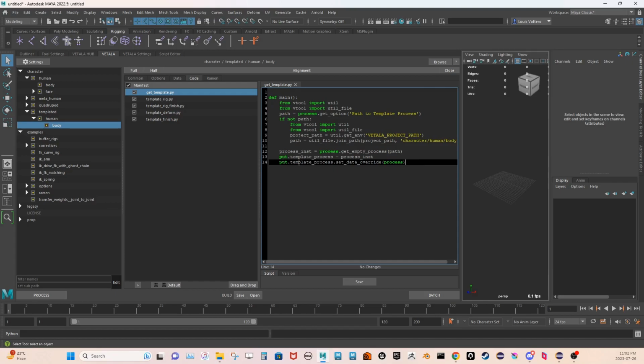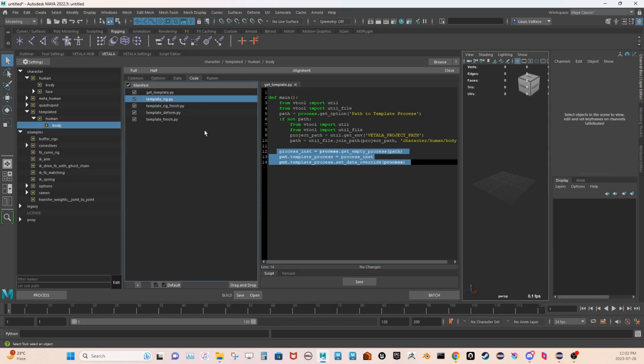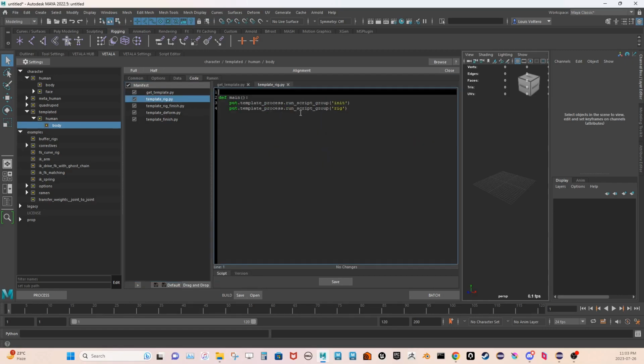So what I do is put .template process set data override, and I give it the current process. So with this code here, I've kind of successfully templated this process. And then inside of these, I'm able to just call the rig group or the code groups from the body process. So if I go to template rig, template process, run script group, I'm running init and I'm running rig.